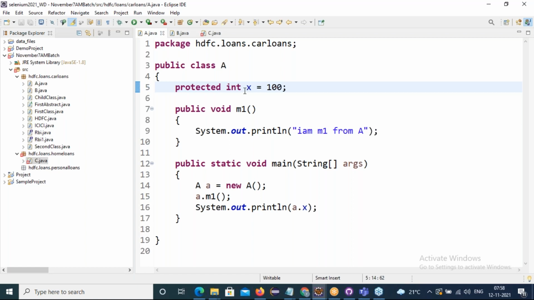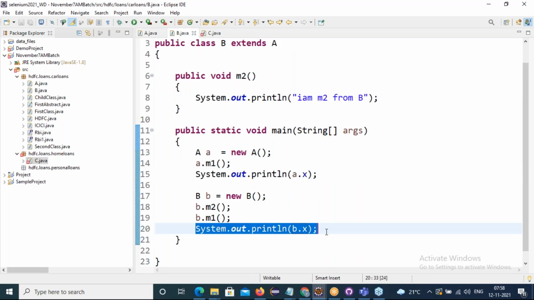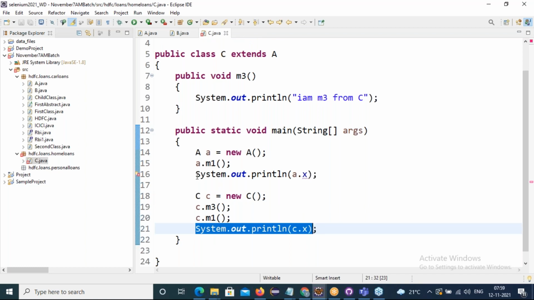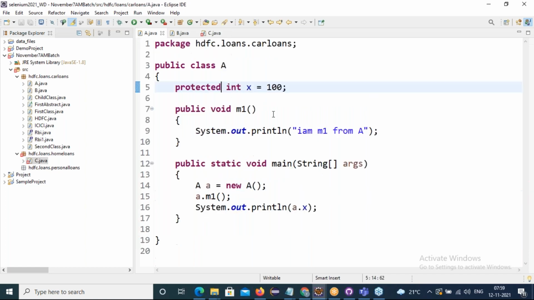Okay. Now let's talk about the protected variable. So friends, when a variable is protected, where can I access it, where can I not? Within a class, yes. Within a package, another class B, yes, with the parent reference and child reference, yes. Coming to the different package class, only by child reference we can access, not with the parent reference. Okay?